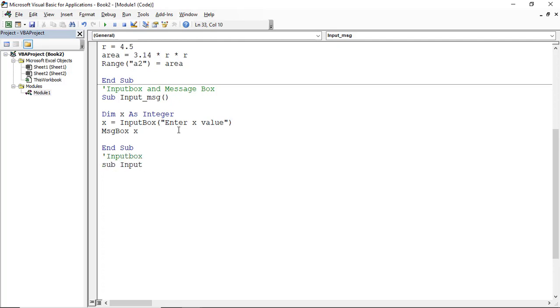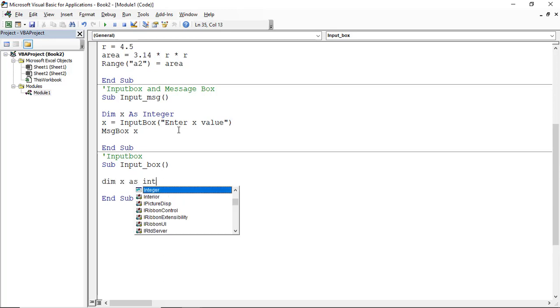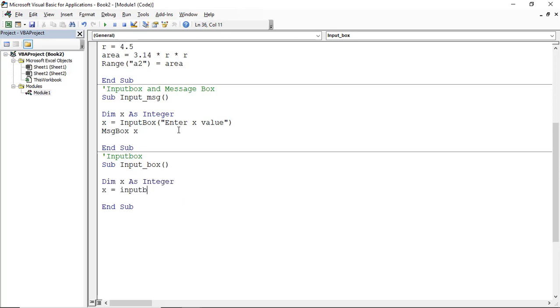Sub inputbox, Dim x as Integer, x is equal to InputBox, "Enter x value". See, this time if you give just "Enter x value", we'll get only the message. Instead of that, I'm checking with "ExcelMap" and 1000 also. We'll see the result, what will happen. Now Range("A1") is equal to x. We'll see. Press F8, F8.